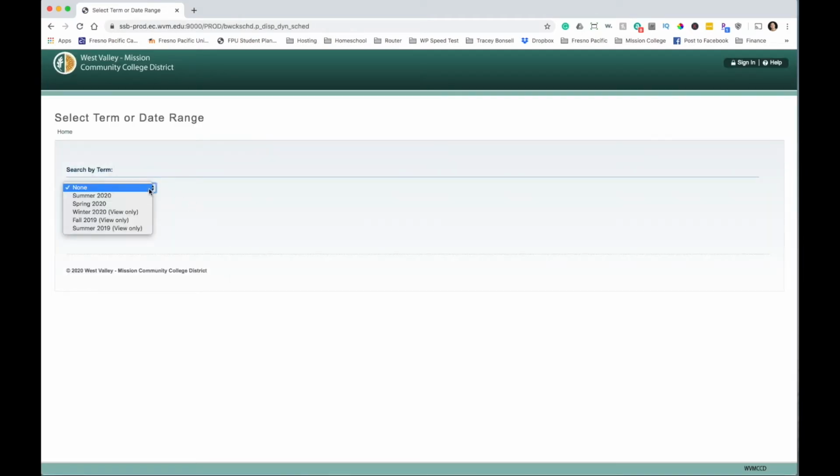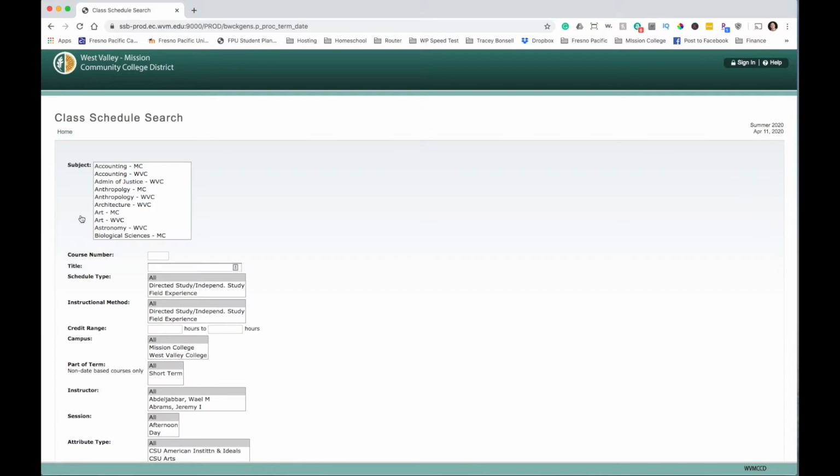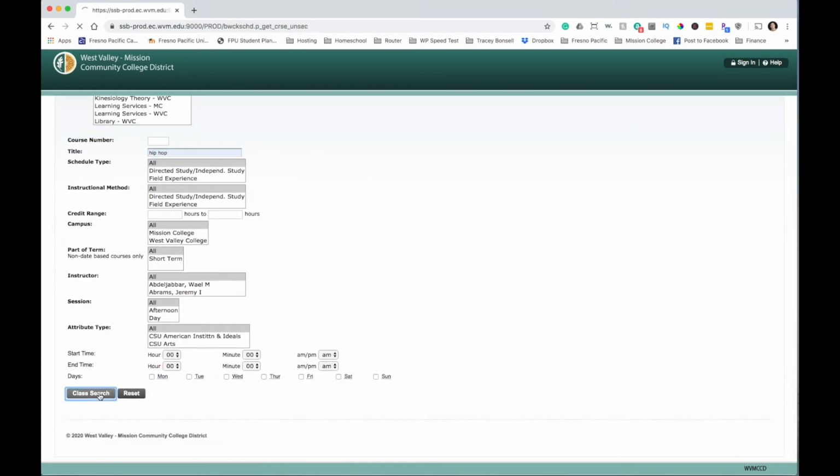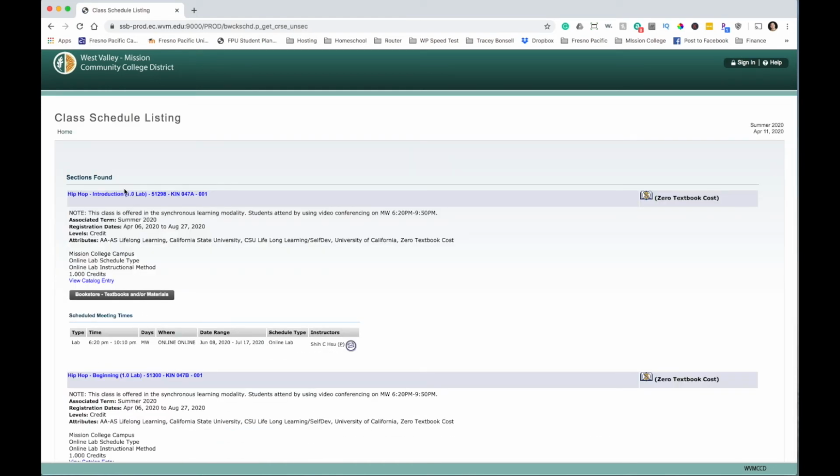Now select the terms. In this example, we'll select Summer 2020. In the subject field, select Kinesiology-MC for Mission College. In the title field, type in hip hop. Now scroll down and click on Class Search. You should see a list of hip hop classes.